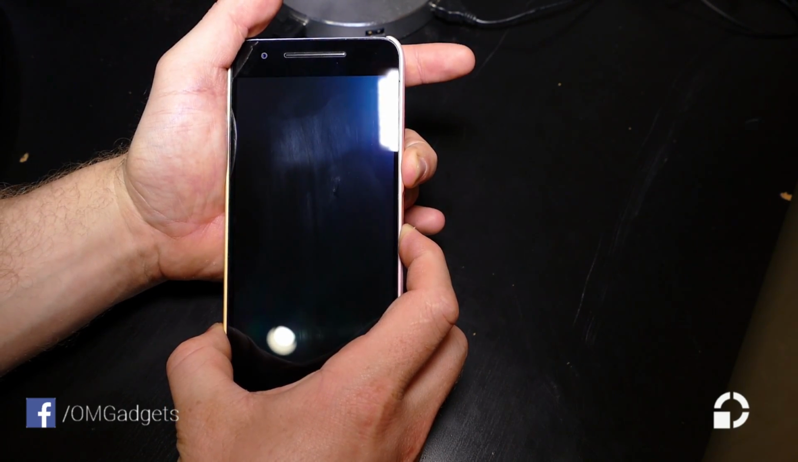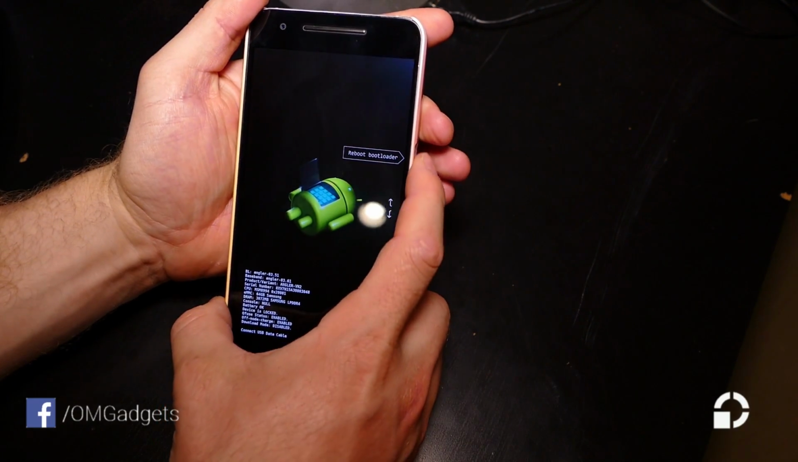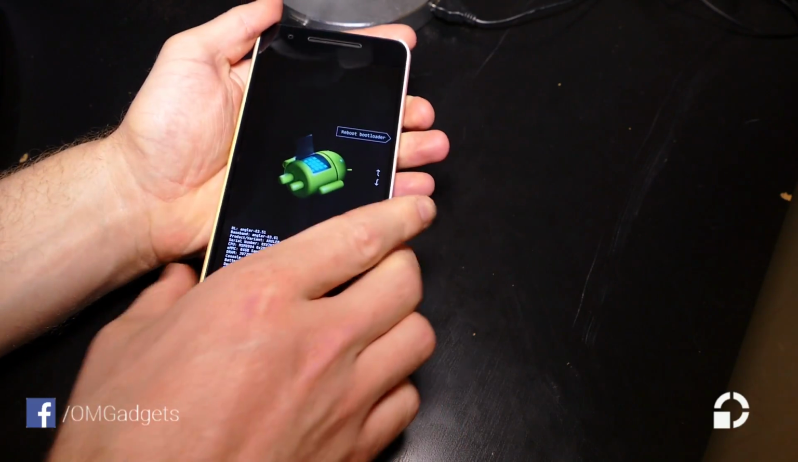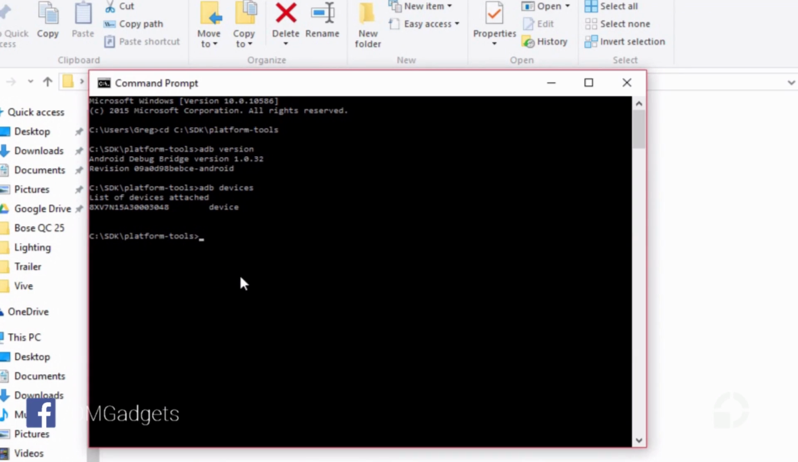Now boot the phone into bootloader by pushing power and volume down from the phone being off, and plug in your cable. In the same directory in your command prompt, type in fastboot devices and make sure that your phone pops up. Now it's time to unlock the bootloader by typing fastboot flashing unlock and push enter.